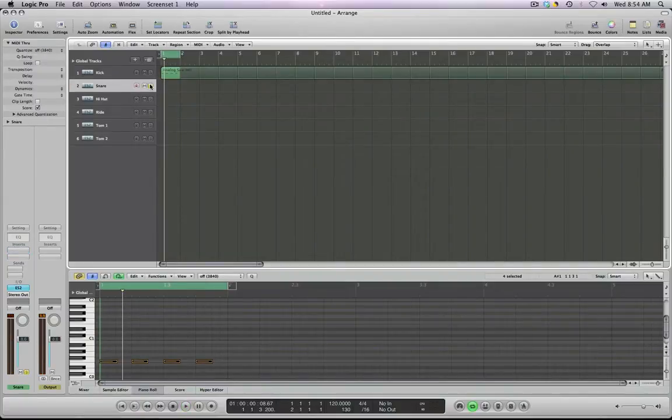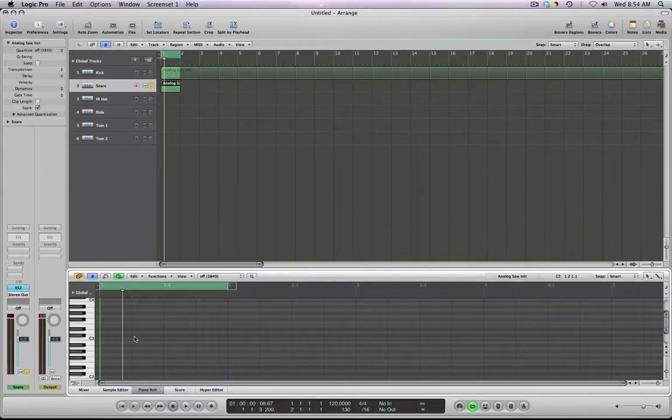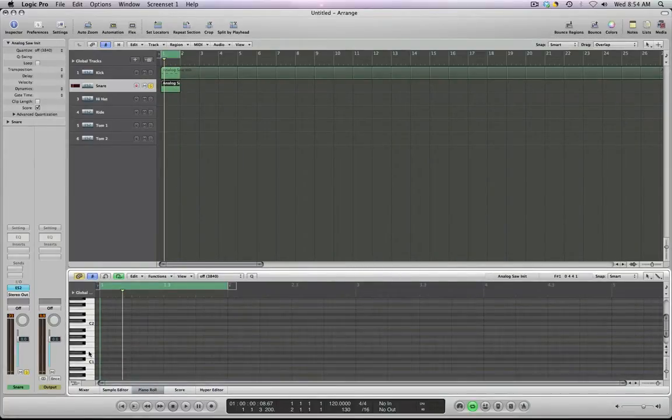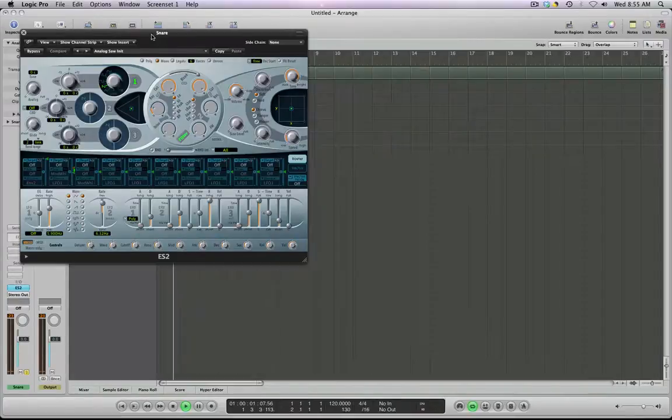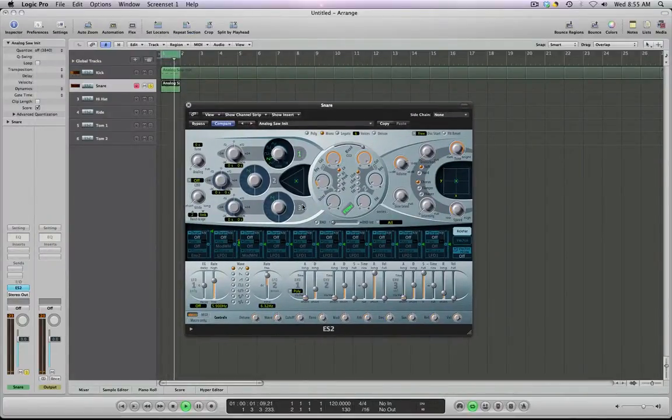So let's make our snare now. I'm going to just create a note on beats 2 and 4. Now we can start to build our snare. Turn this off so it's just noise.